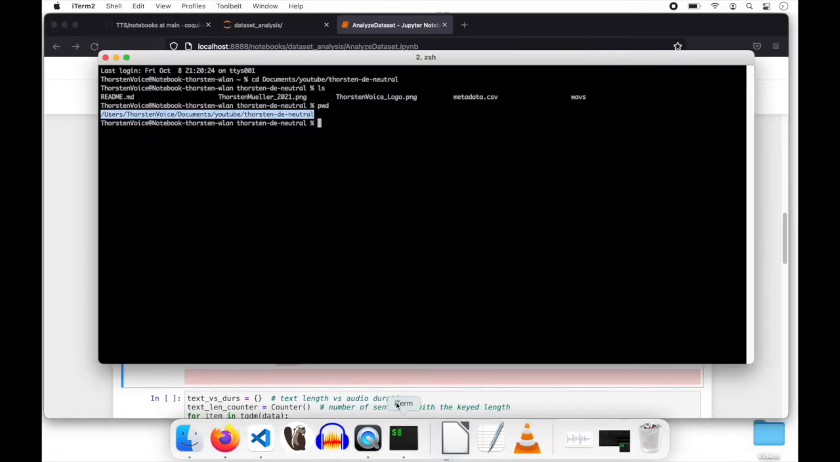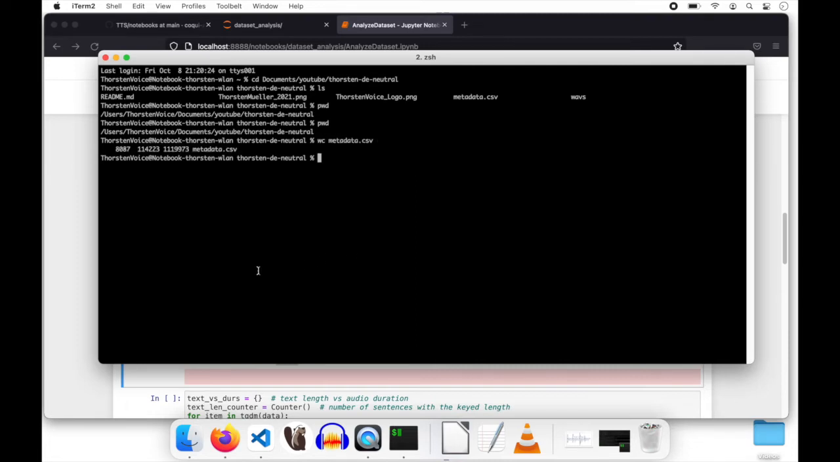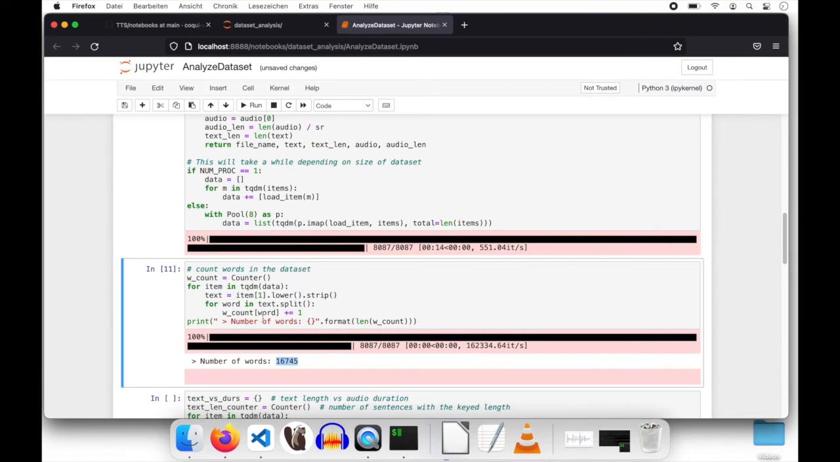So I checked it by running word count on the metadata CSV, and as the wc command is putting out the counted lines and words and so on, I've seen it's definitely more than 16,000 words. So I think that code block is just counting unique words. So I think I have recorded right now around 16,000 unique words.